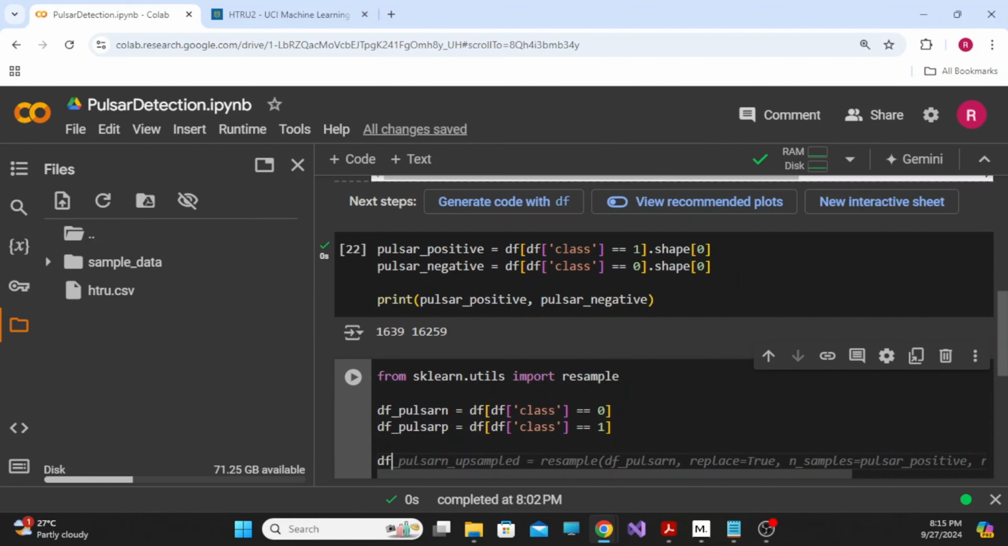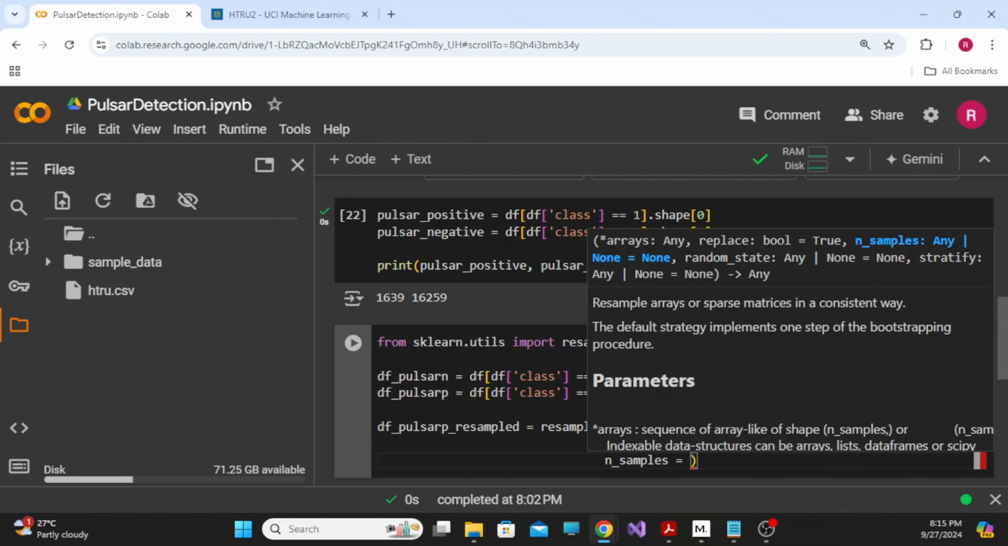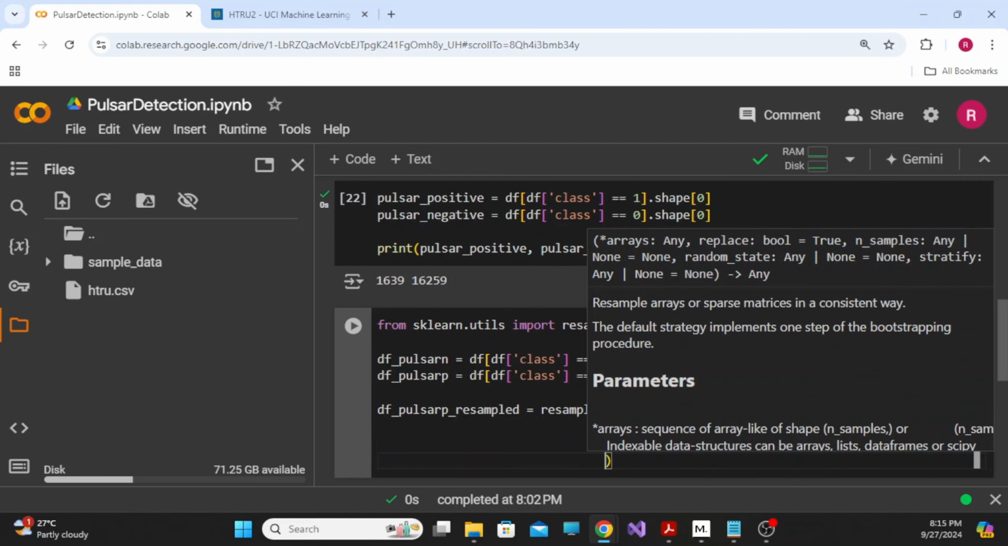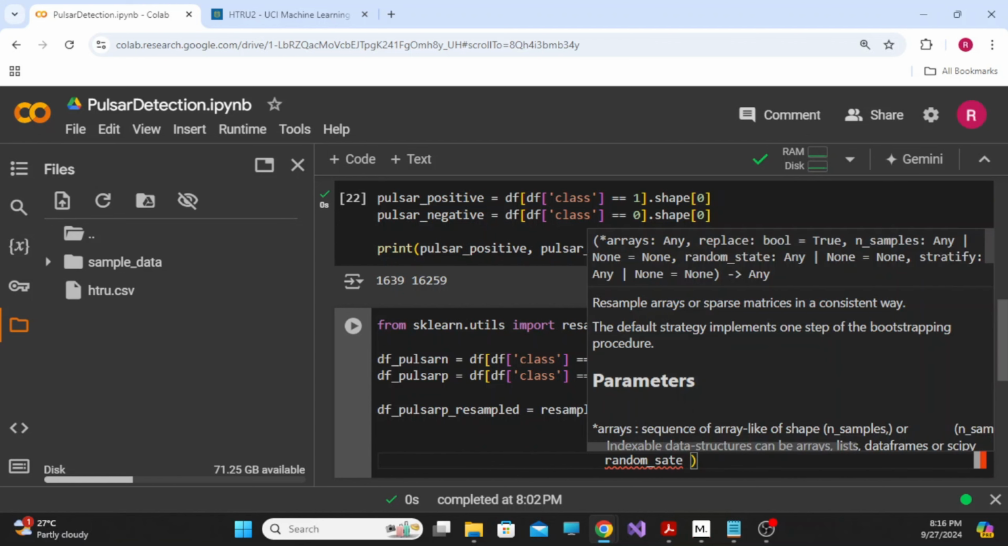To upscale, we write df pulsar p resampled equals resample, df pulsar p, replace equals true, number of samples should be equivalent to the negative samples, df pulsar n dot shape 0, or the number of rows, and random state equals 123.